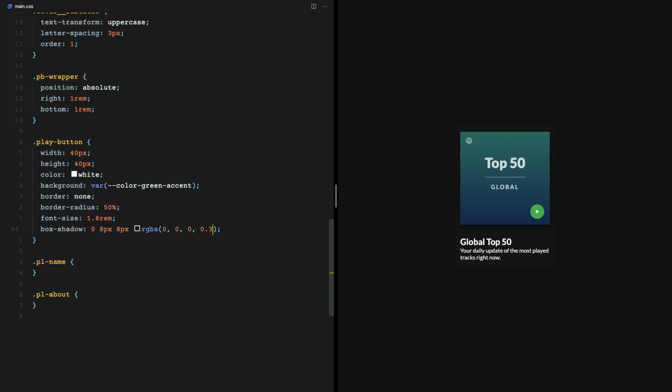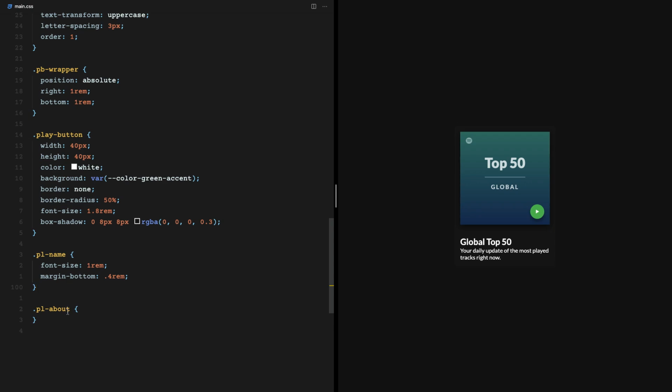Coming to the description, we want the playlist name to be a little bit smaller and have a bit of margin at the bottom. Playlist description is a little smaller than the name, so I'll make it 0.9375 rem, which is equal to 15 pixels in normal scenarios. I know using rems in this case seems like an overkill, but it's good to get in the habit of using them in my opinion. Can save a ton of time in responsive designs. Okay, back to the problem at hand.